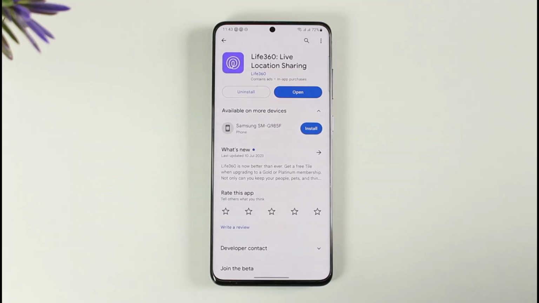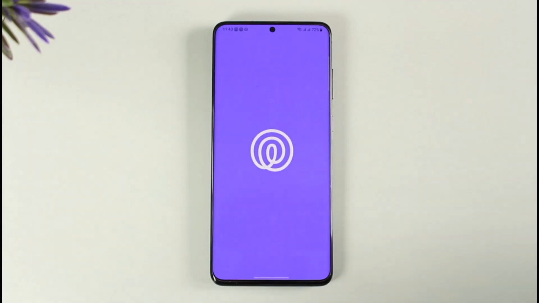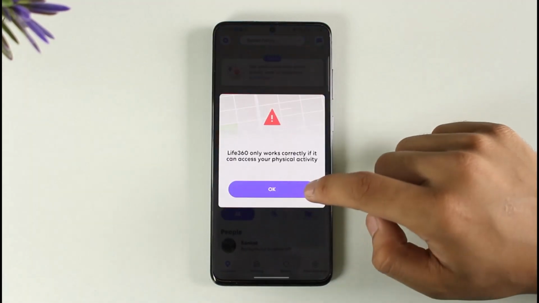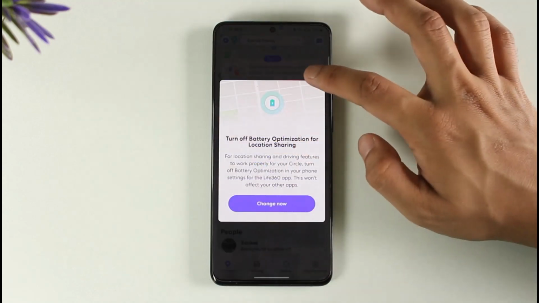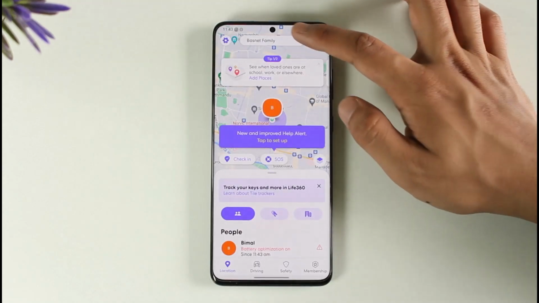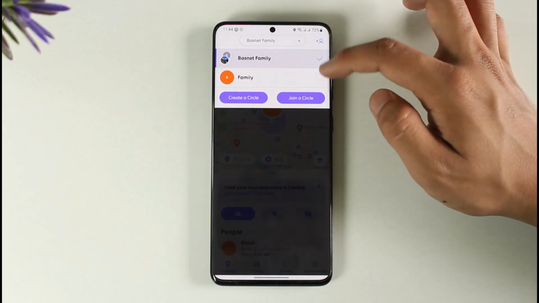In today's video I'll guide you on how you can leave a Life360 circle, so make sure to watch the video till the very end. In order to leave a Life360 circle, all you have to do is simply open the Life360 application here. Once you've done that, make sure to sign into the account. Then you'll see this type of interface where you can see my circle is currently selected here.